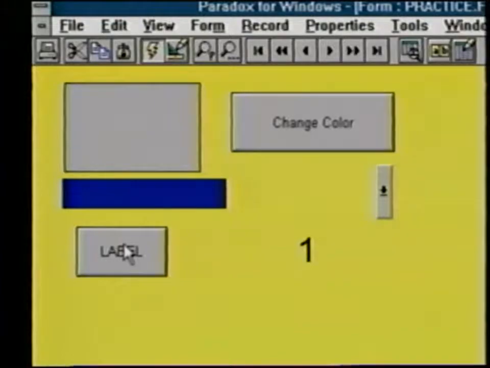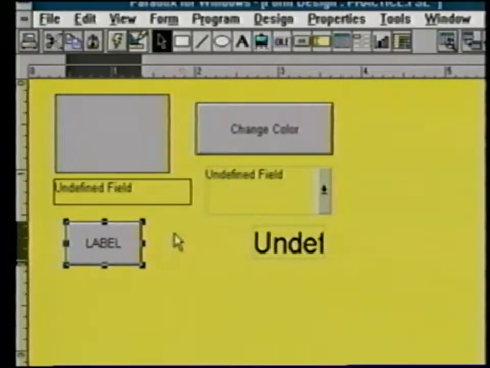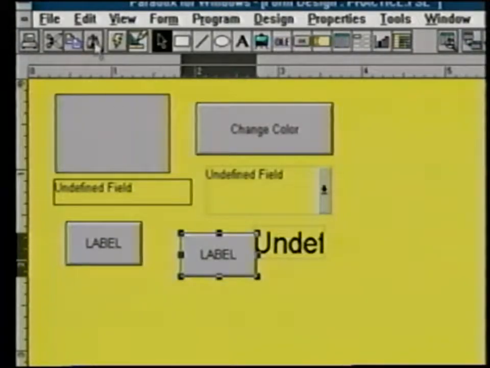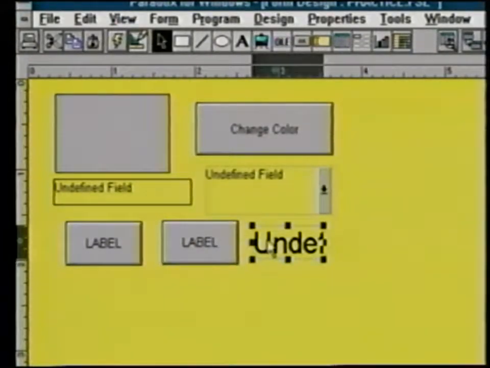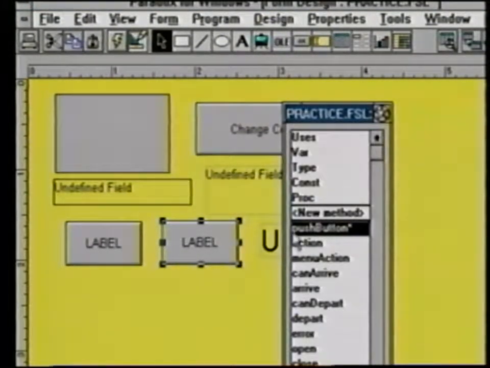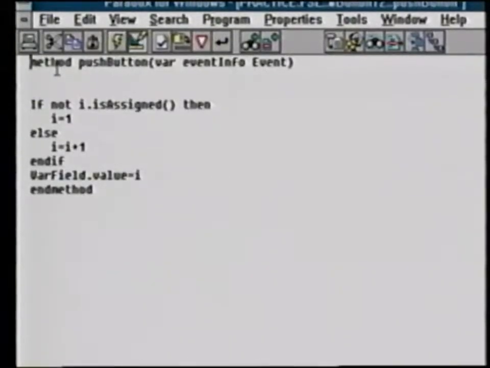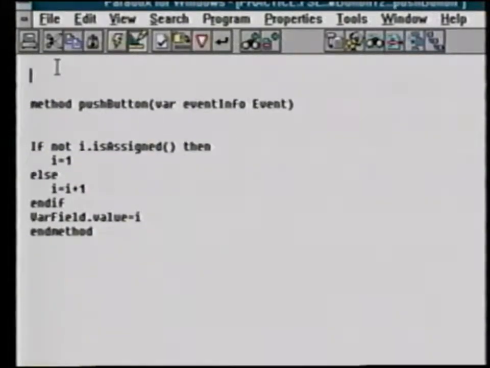To demonstrate what happens when the variable is declared before the method, let's return to design mode and copy the button and make some changes. Click on the button, then hit the copy icon on the toolbar. Move the cursor to a new position and press paste. Right-click on this button, select Methods, Push Button, and then highlight the var block, cut it, and paste it before the push button method.